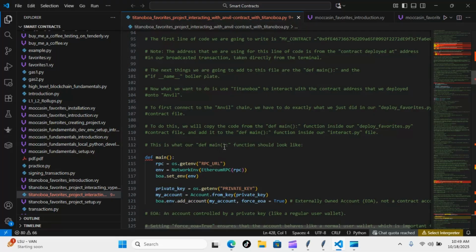This is what our def main function should look like. This is the boilerplate right here, or the template that we use back in our deploy_favorites.py file. We're going to use the same exact boilerplate or template here in our interact.py file to start it off. So this is everything we went over before: the RPC, the network ENV, Ethereum RPC, boa.set_env, private key, my account, force EOA. Now we should remember what those things are because we just went over them, so I'm not going to go over them again right now.